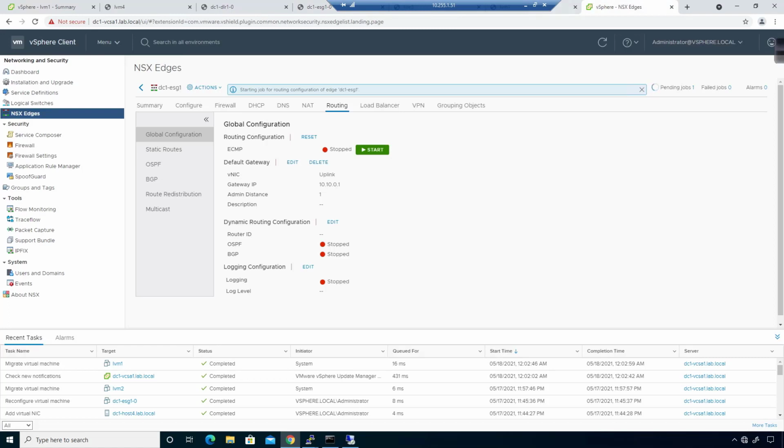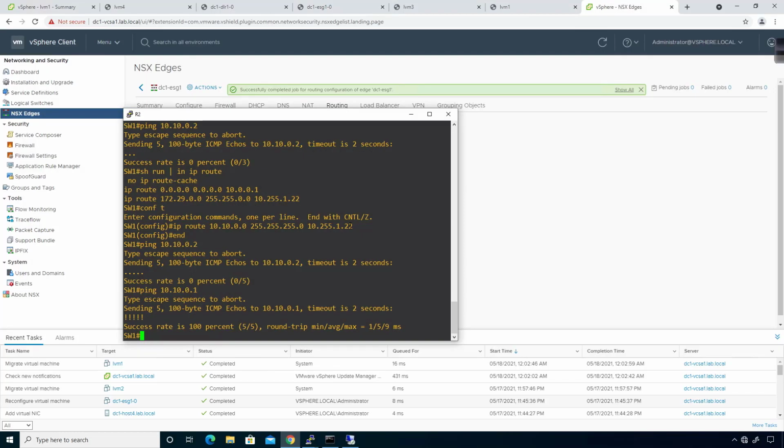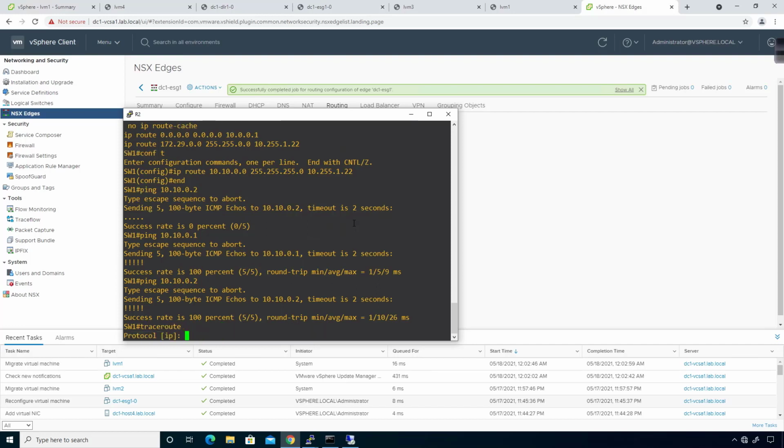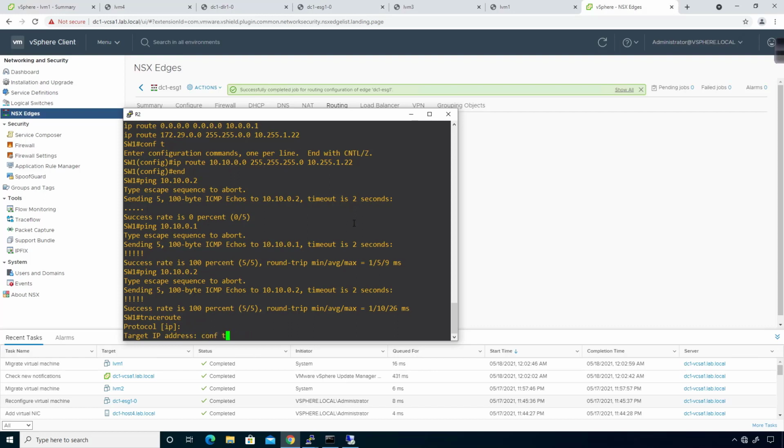That's complete now. So if I go back to my switch, which is this guy, that's reachable. And I bet you if I try to ping, let's do the trace route again. IP target address is going to be 172.29.